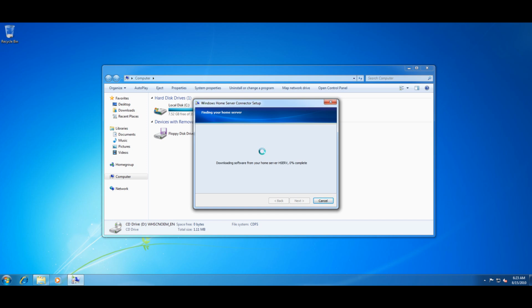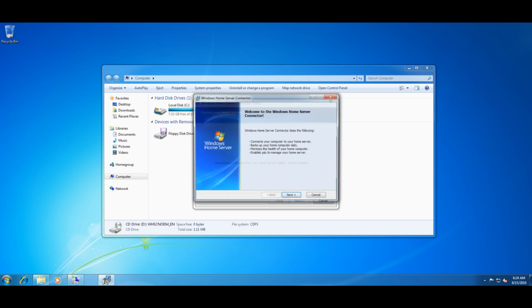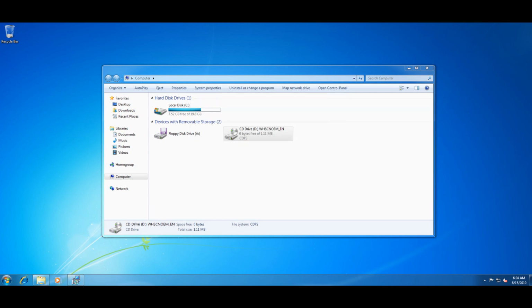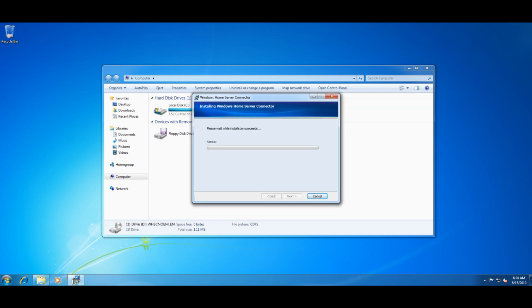It did. It's downloading the software directly from HSERV, which is the home server we created. Now remember, that is why having the Power Pack 2 is so important, because you're downloading stuff off of, obviously, the server. And what we'll do here is see that this Windows Home Server connector connects your computer to your home server, backs up your computer daily, monitors the health of your computer, enables you to manage your home server. And this is excellent in that regard. It's something that we definitely wanted to see for a while, especially some home users.